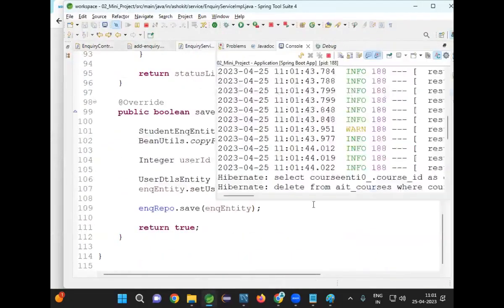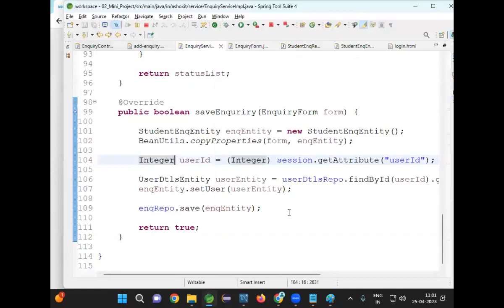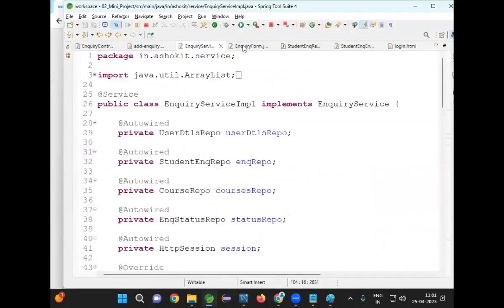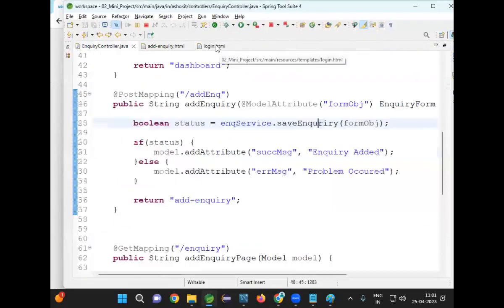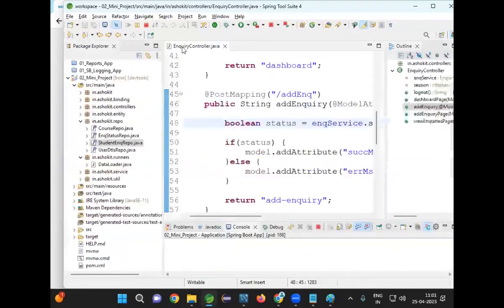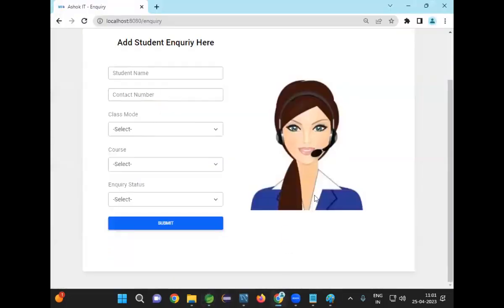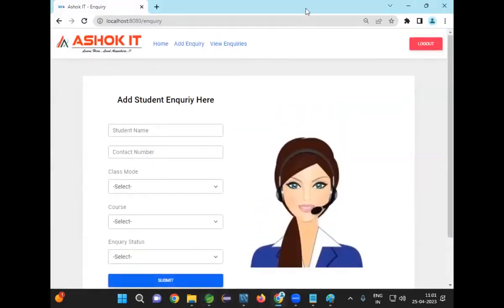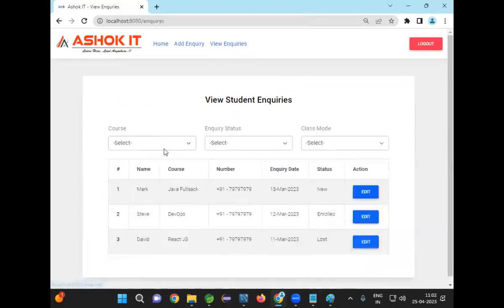Sir, we are using filters. Sorry? What filter are you talking about? I'm not getting your question. In our application, we are using filters for the last inquiries and enrolled inquiries. That is the view inquiry page. Here, if you select it, data should update. This is filter only. Okay, we will implement those filters.